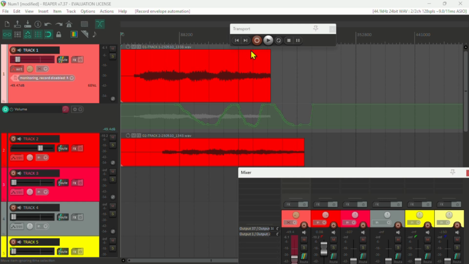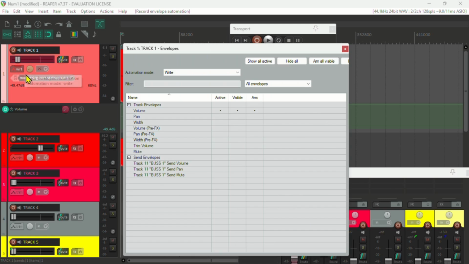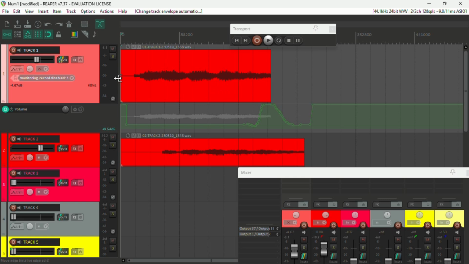And once again, you can't hear it, but if you play it back, whoop, whoop, whoop. I forgot the most important thing. Before playing back, you go back to here and you take it off Write. X that out. Now when you play it back, it'll follow this path.